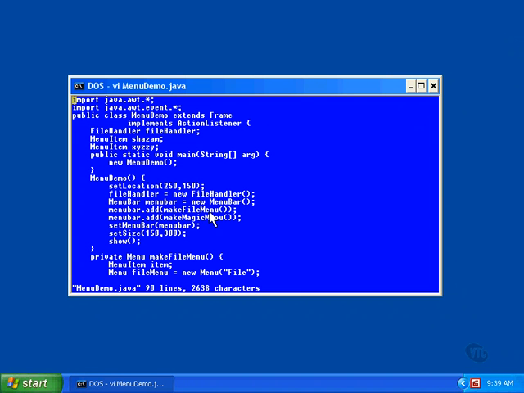This code creates the new menu bar. This is the bar that goes across the top of the window and holds all the menu buttons. This menu bar is going to contain two pull-down menus. The two are inserted into the menu bar with calls to add. This call inserts the menu bar itself into the frame.